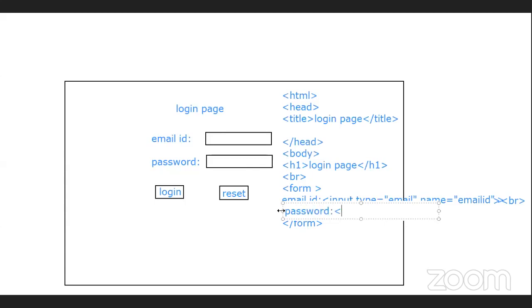And next here we will use password. Password colon. What is the input type? Input type is equal to password. Password must be represented in hidden format, so for that we have the password type. If you mention password, then only it will take hidden format. And what attribute do we need to take? Name attribute. Name I am taking as pass. Then close it.